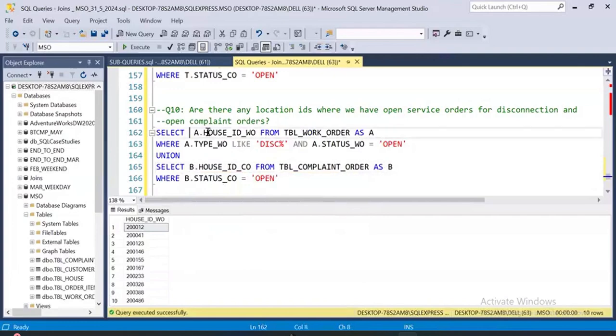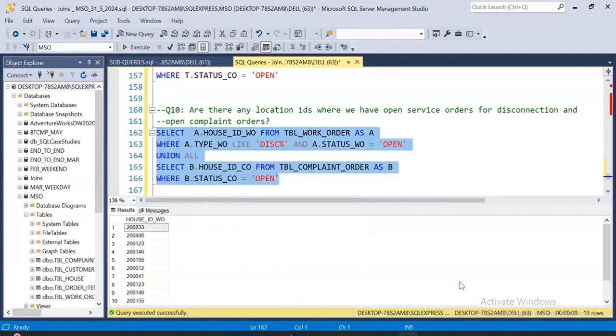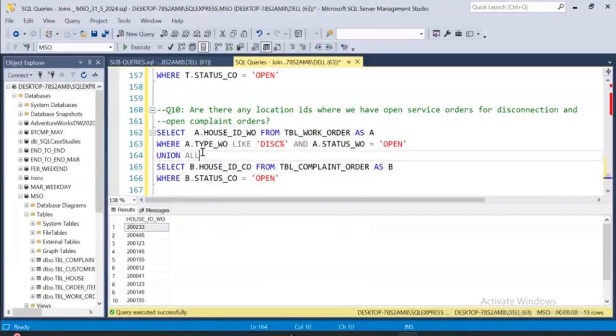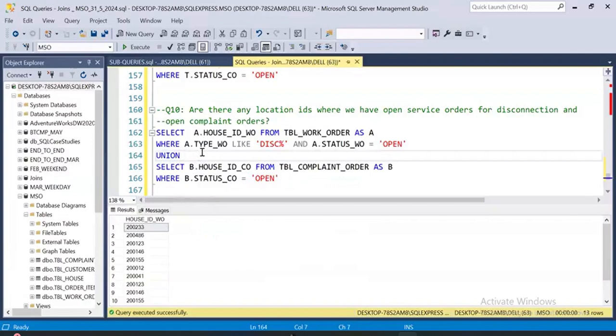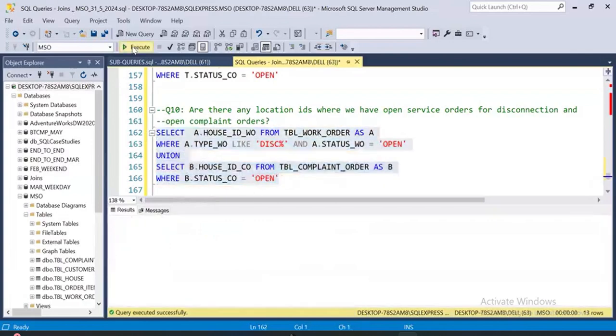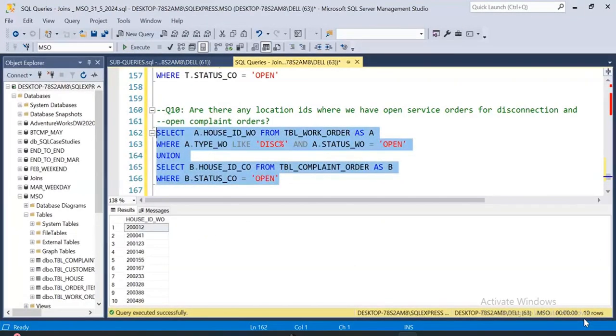Here you can't use union all, you can use union. Union will give you the distinct only. So again 10. Otherwise, if I say union all, then you will get how many? 13. So here distinct you need, so it's now an optimized query. Instead of using distinct, you are using union. That's an optimized query. So you have 10 house IDs where either we have an open service order for disconnection or open complaint orders.